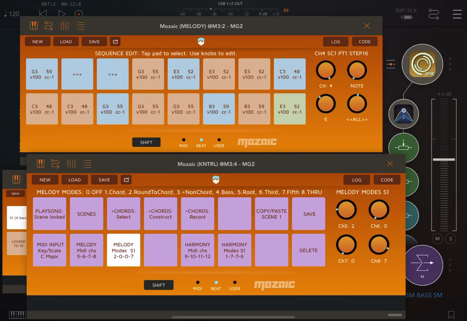Okay, and let's just go back to a root note bass line for the bass, and we'll change this back to 3, round to chord for the lead. Okay, so that's how you can use the melody modes to influence the sounds that you hear in each scene.